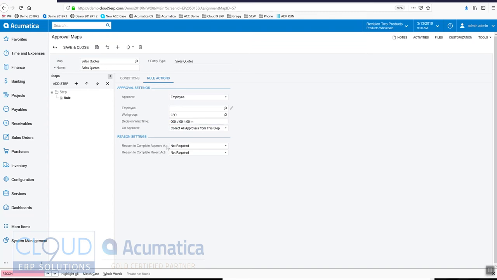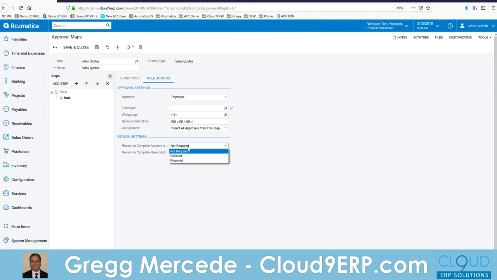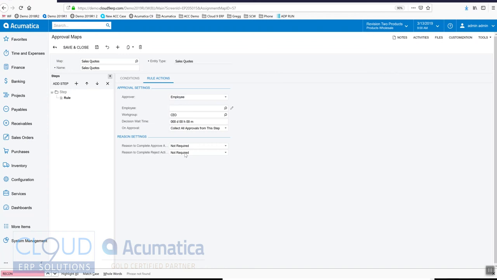Now, if this employee approves, then we could require or make it optional a reason that they approved. And the same thing with regards to reject, we can make that optional or required. Just a couple other things here. Under approver, we can also choose employee from document, which means if we hit the plus here, we can choose a field from the document, pulling the employee in as the approver. Maybe you have a custom field that's filled in on this quote, a sales manager, that you can pull from to approve this.